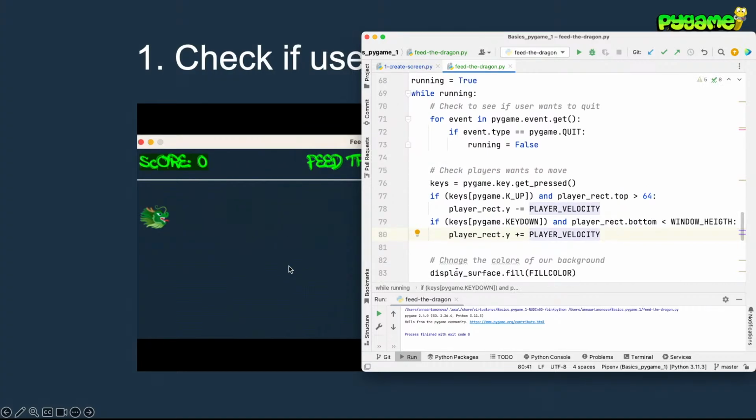So we can remove just player rect. And now I will ask you to write a machine learning algorithm to find the best movement possible for the highest score.